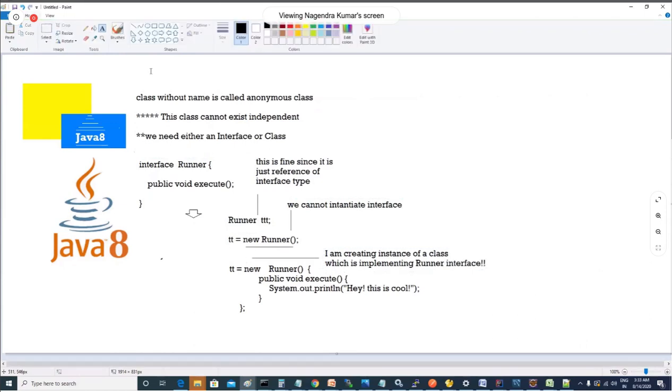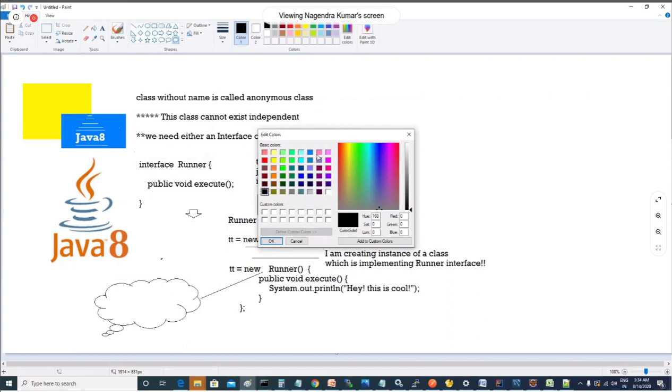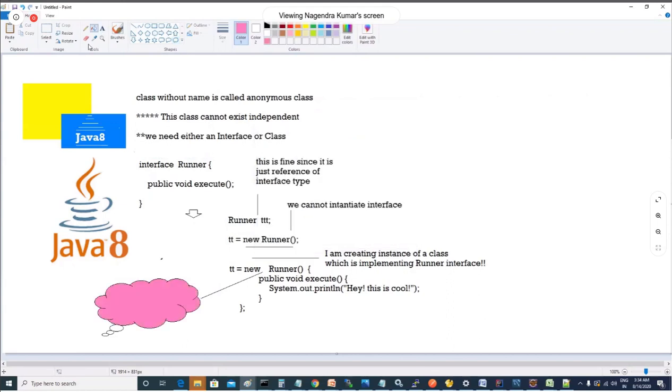Hey, I'm making an instance of the class which is implementing Runner. This means this class does not have a name. What I said? I said it means this class has no name, does not have a name. You guys agree with me? Yes, sir. This class does not have a name.